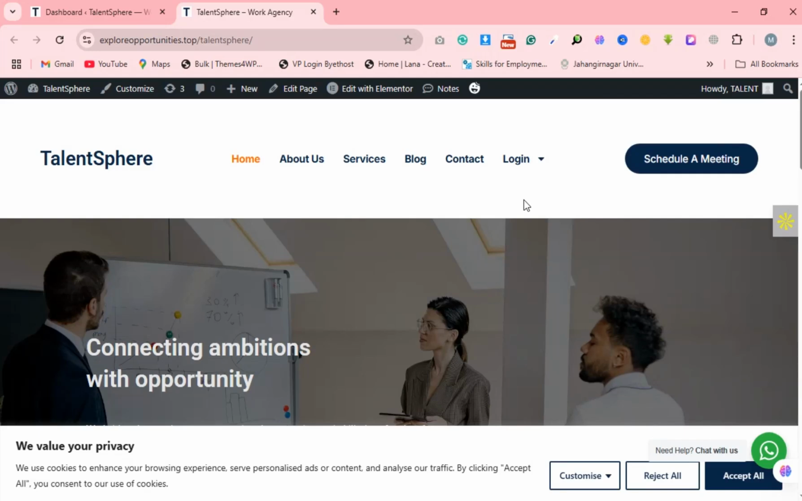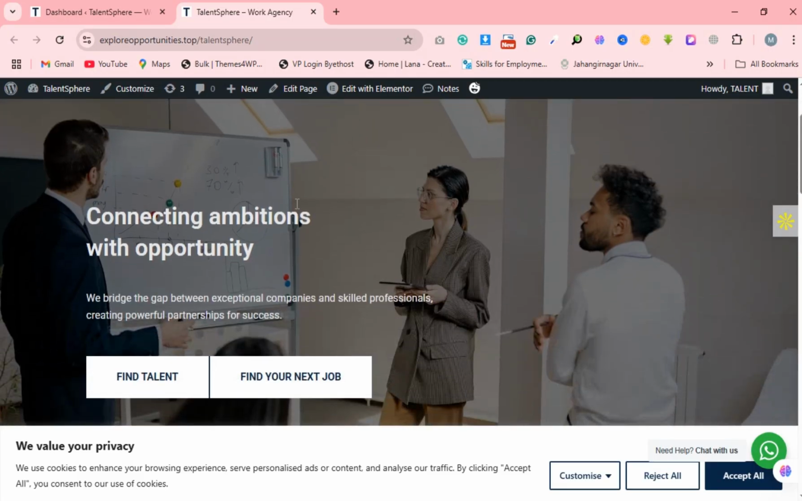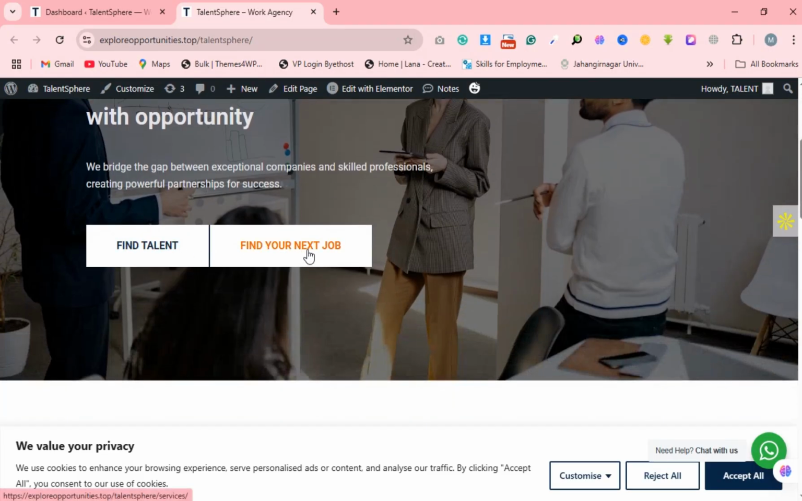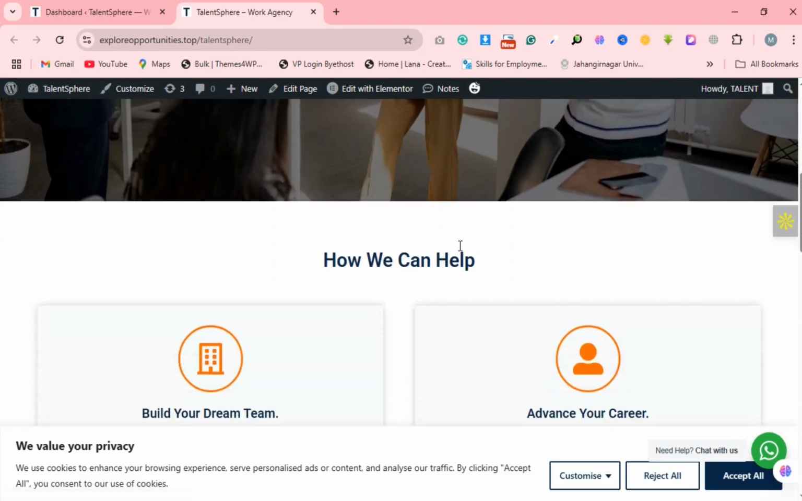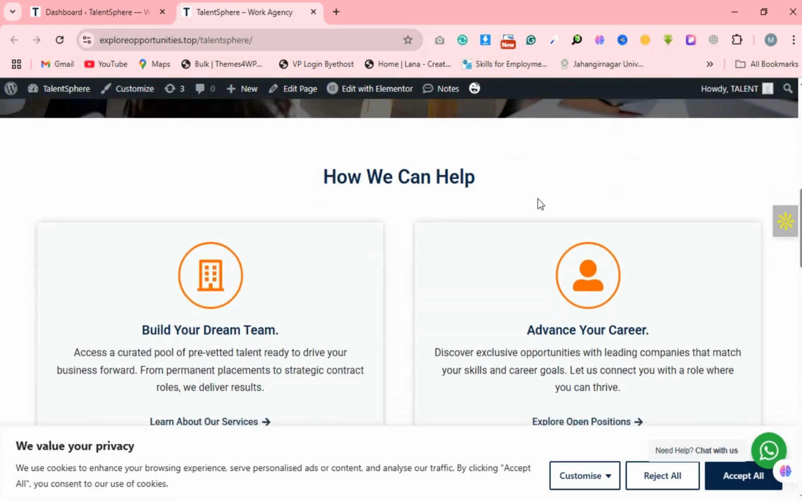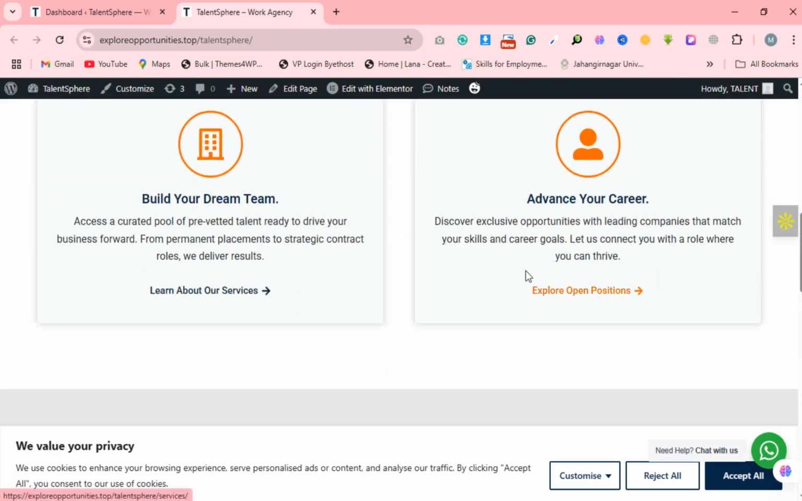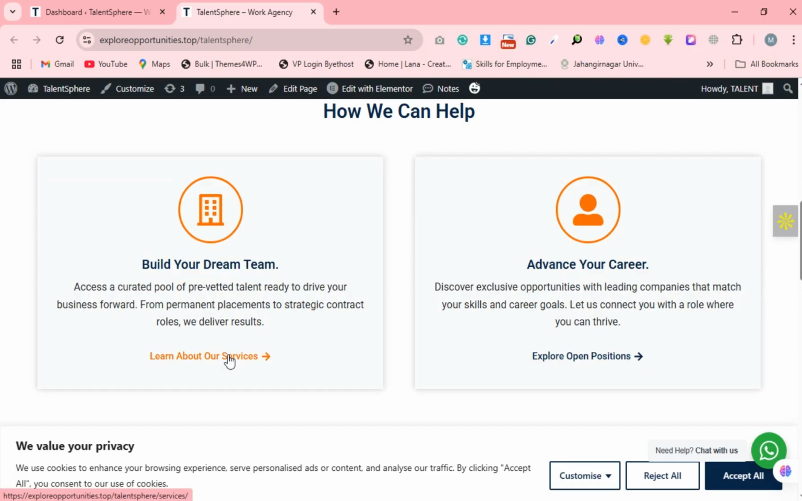This is a work agency website that I built. Here you can see the home page. This is a nice button, and this is how we can help through our agency.